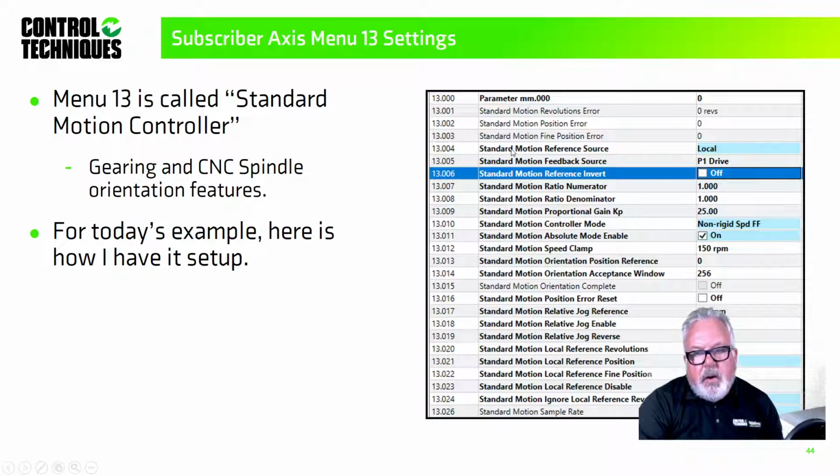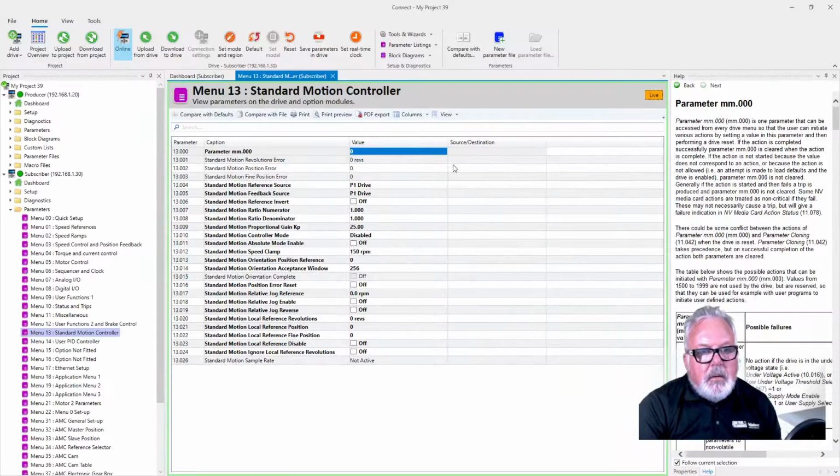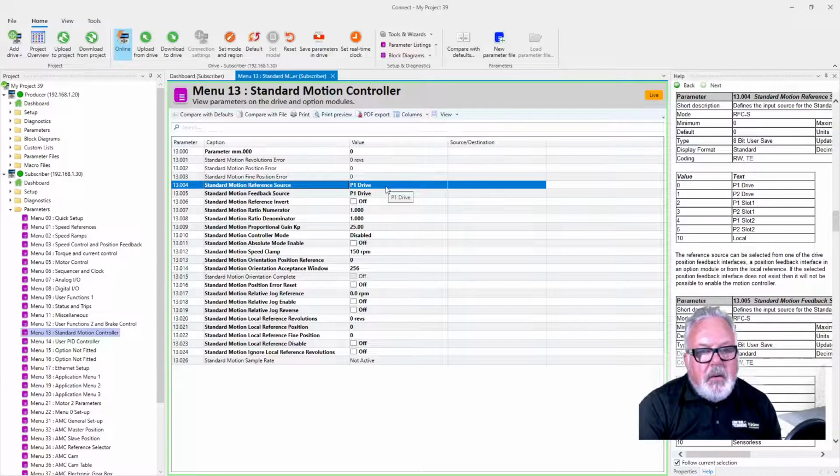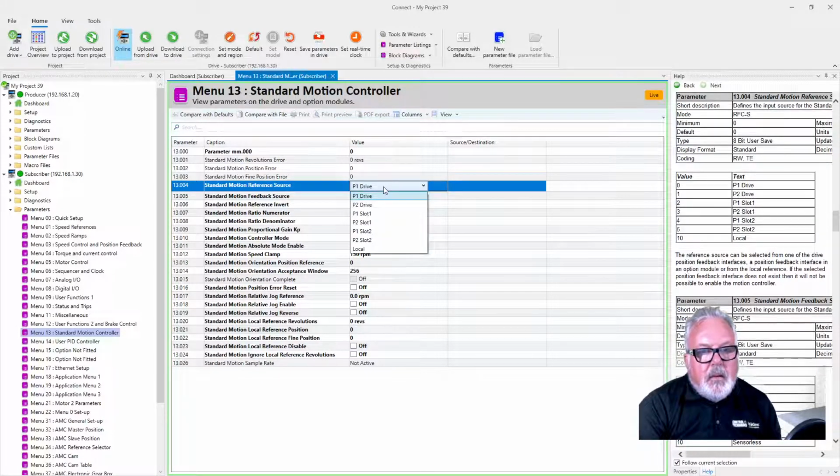First thing I'm going to adjust is where the reference for this is, where the gearing reference is going to come from, the synchronization reference. And by choosing local, what that means is that rather than having the reference come from an encoder on a module or an encoder tied into the high density 15-pin port on the drive, the reference is coming in locally over the link we're going to be sending. So I'll begin by changing 1304 here from P1 drive to local, like that.